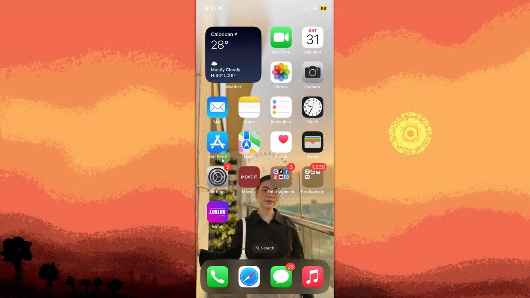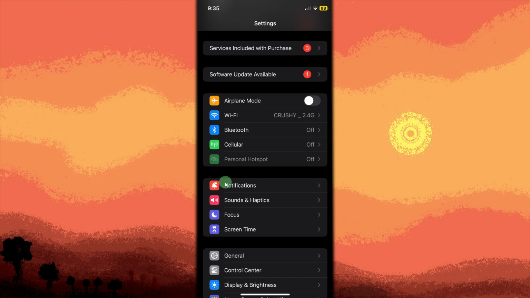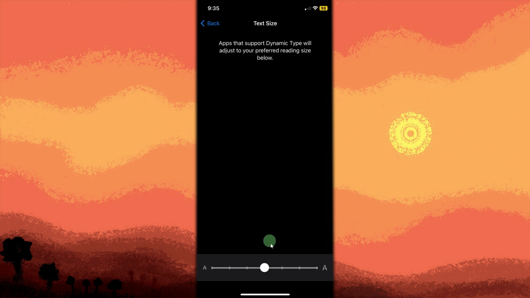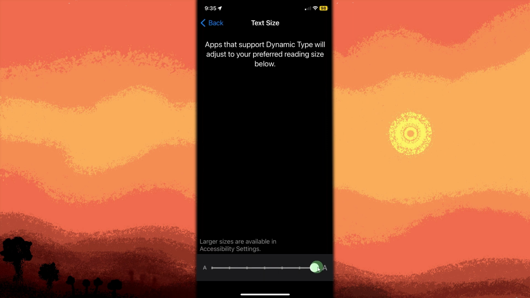Tap on the Settings app on your iPhone's home screen. Scroll down and choose Display and Brightness. In the Display and Brightness menu, tap on Text Size. And here, you will see a slider that allows you to adjust the text size. Move the slider to the right to increase the font size. The further to the right you move it, the larger the text will become.